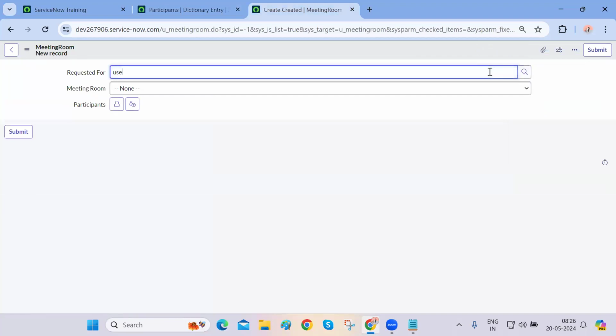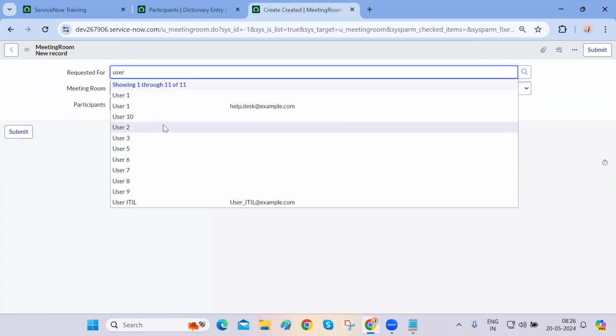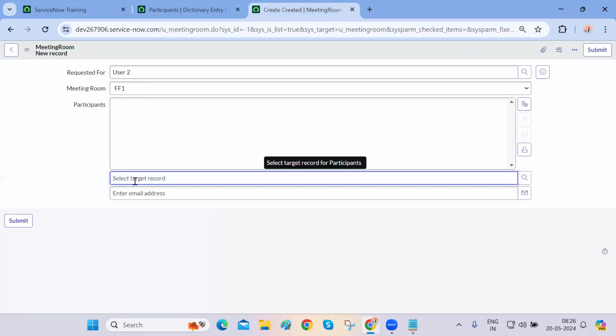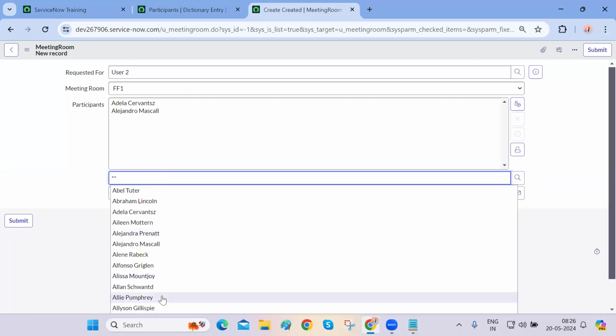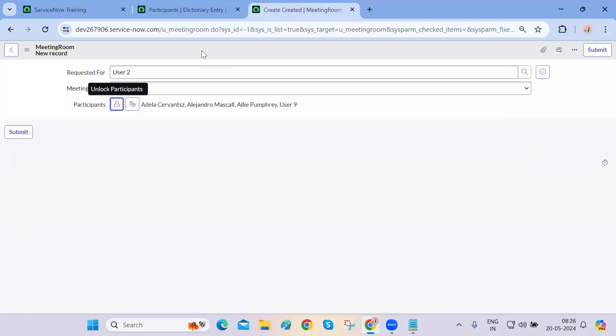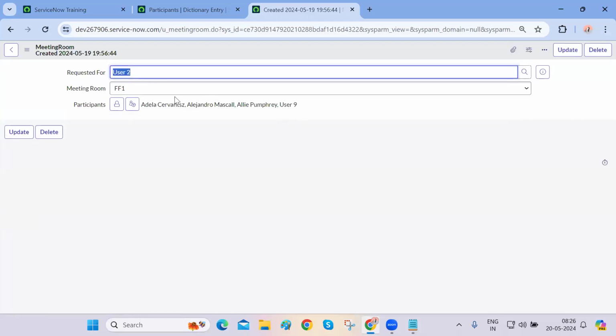So let's say I select user one or any of the users, let's say user two. I selected one meeting room first floor one, and how many participants I can select is I can select any of them I want to. One is selected, two is selected, three is selected, or anything I want to. I can take a reference from this user table. These will be the participants and save. So I am the user who actually requested for this particular meeting room, and these are the participants.